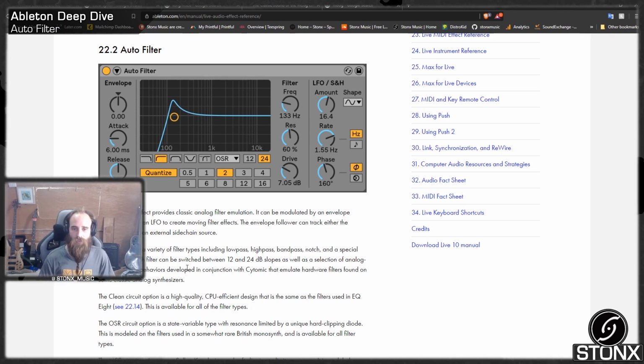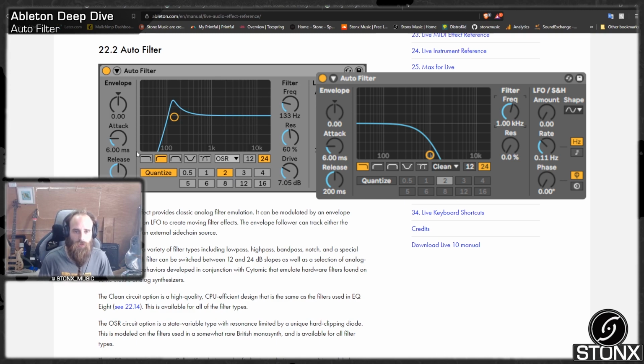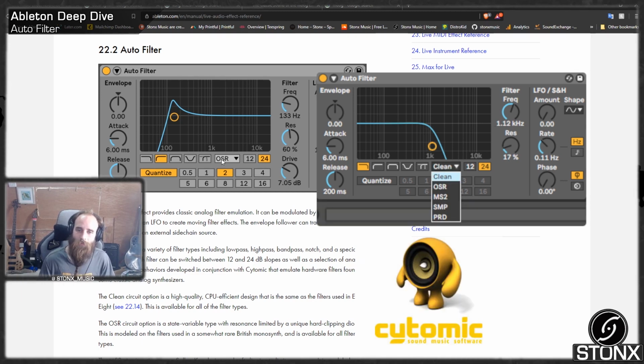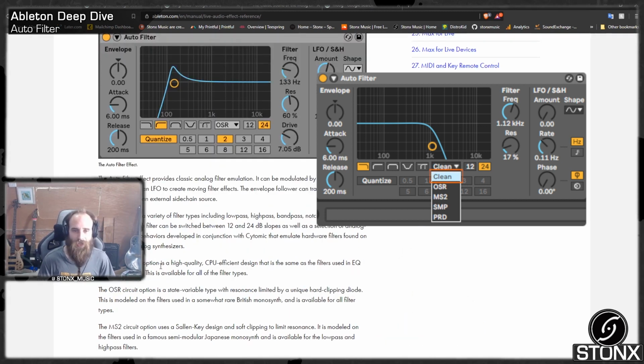Auto Filter offers a variety of filter types including low pass, high pass, band pass, notch and a special morph filter. Each filter can be switched between 12 and 24 decibel slopes, as well as a selection of analog modelled circuit behaviours, developed in conjunction with Cytomic, that emulate hardware filters found on some classic analog synthesizers. The Clean circuit option is a high quality, CPU efficient design that is the same as the filters used in EQ8. This is available for all filter types.